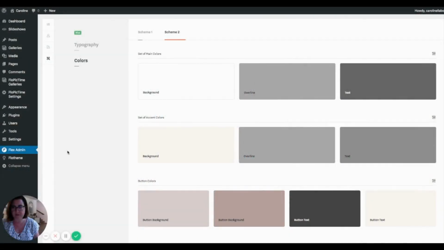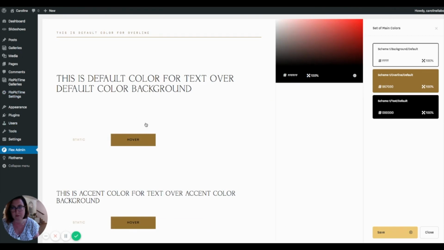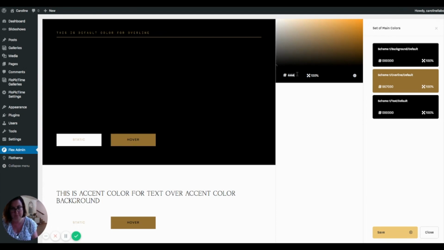We are here in the color section. So as you can see, you have scheme 1 and 2, as you would on any other themes. Those are the colors by default that come with the Elise Style Kit. And here I decided to convert scheme 1 to my color palette. I just wanted to show you how it works quickly. So you click on this here, for example, background or overline. And if you wanted to change the color, you come here and then you change your color here.